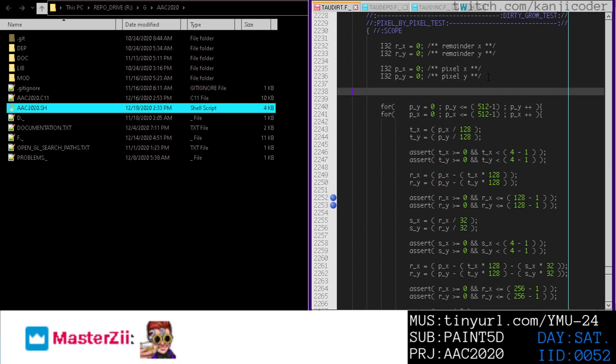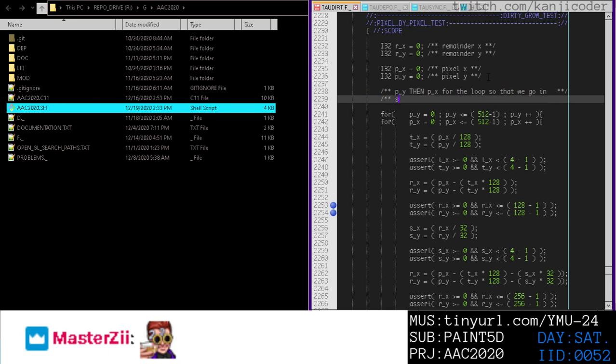And let's make a note here: PY, then PX for the loop, so that we go in scanline order. And then the video integer ID is 0052. Oh, I can't see the screen. Let me close this. And the time is 1 hour, 24 minutes, and 29 seconds.